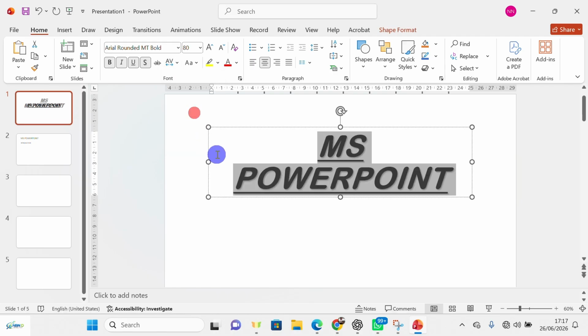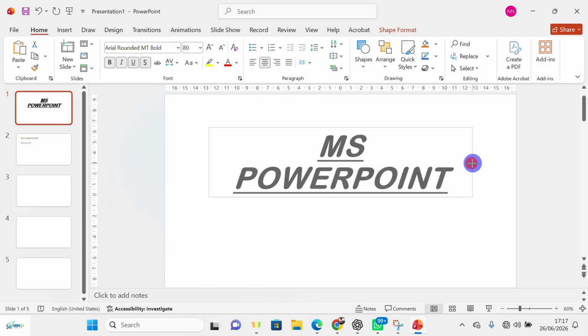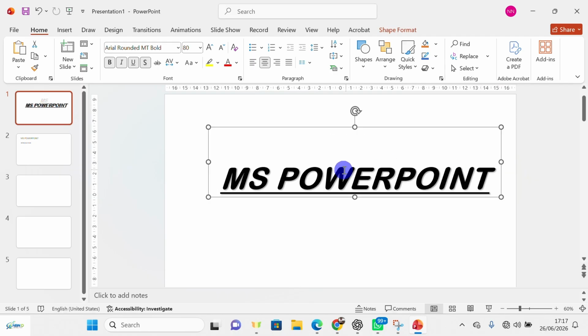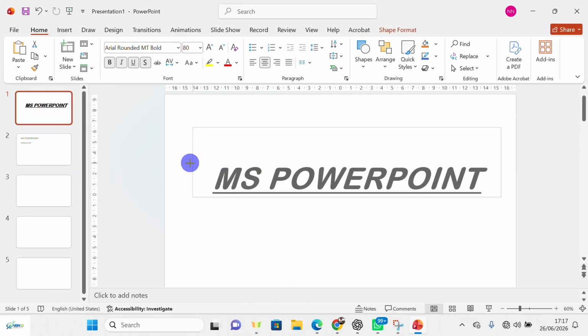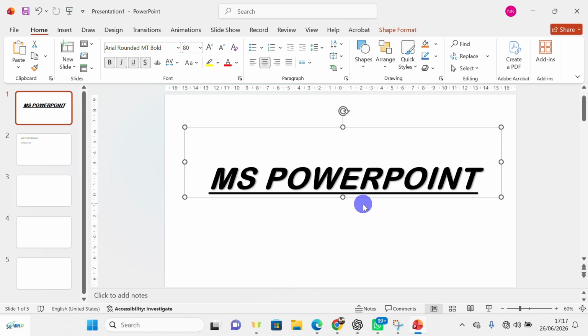I think I'll leave it at loose, and you see this placeholder, we can increase it by dragging to the left-hand side and to the right-hand side, to make the text fit inside the placeholder. So we can always expand our placeholder at any point.